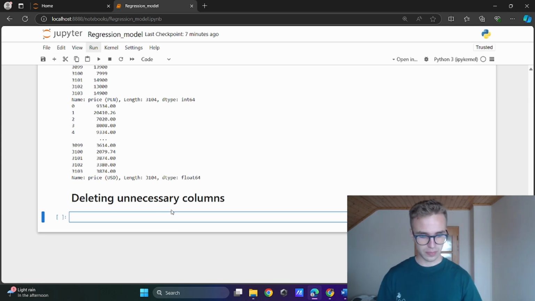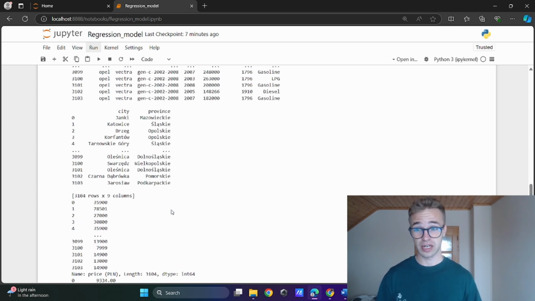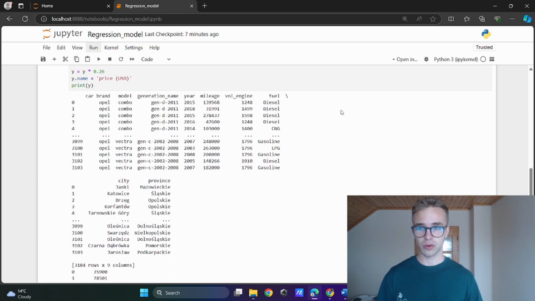I will do it simply by creating a dictionary with the key-value pair of key. It will be the model, and the values will be the generation names that are assigned to the model in our dataset. If every model has one generation name, we can remove the column. If not, we have to keep it.